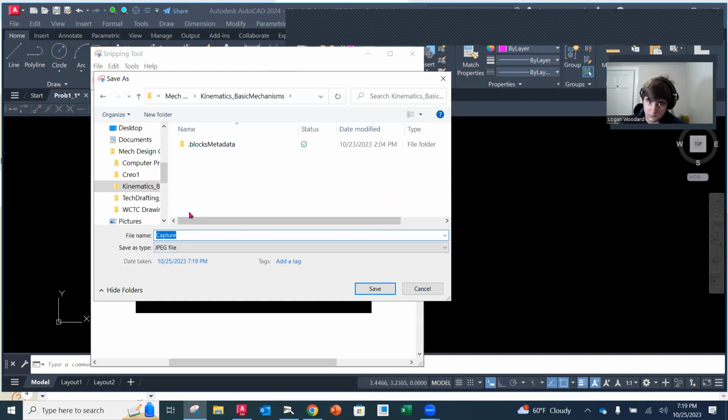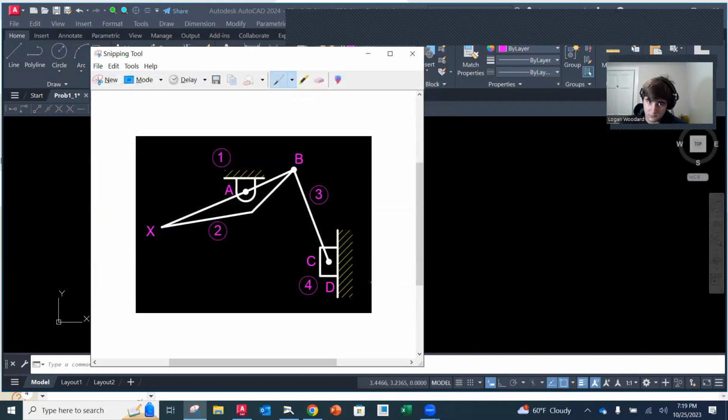You can call it whatever you want. Mod1_prob1-1 or something like that. Then you can hit save. And when you're ready to upload that to Canvas, you can navigate to that file, select it, and it goes there.